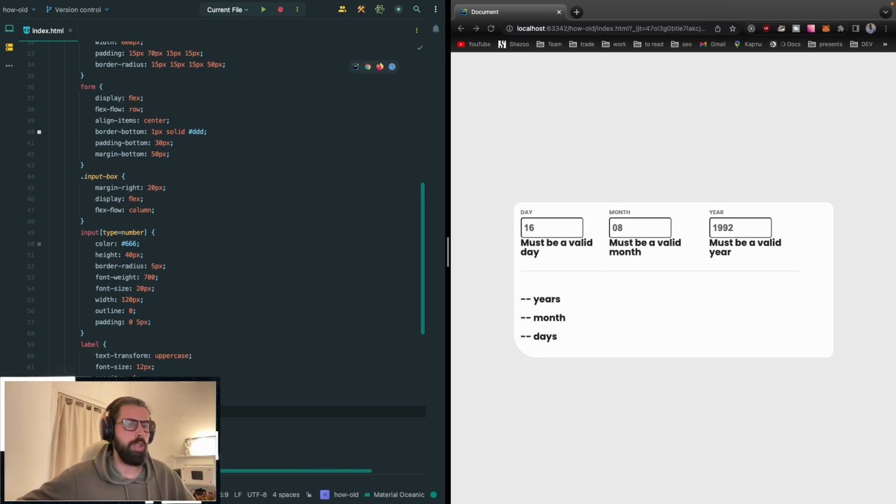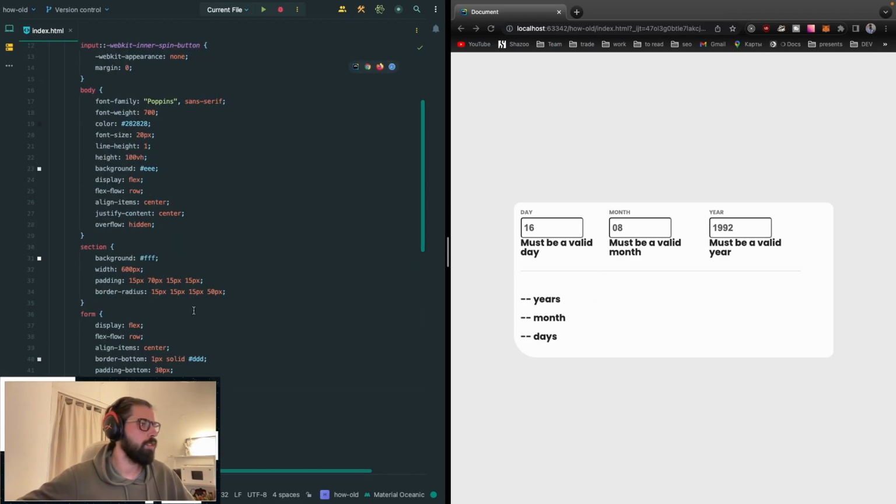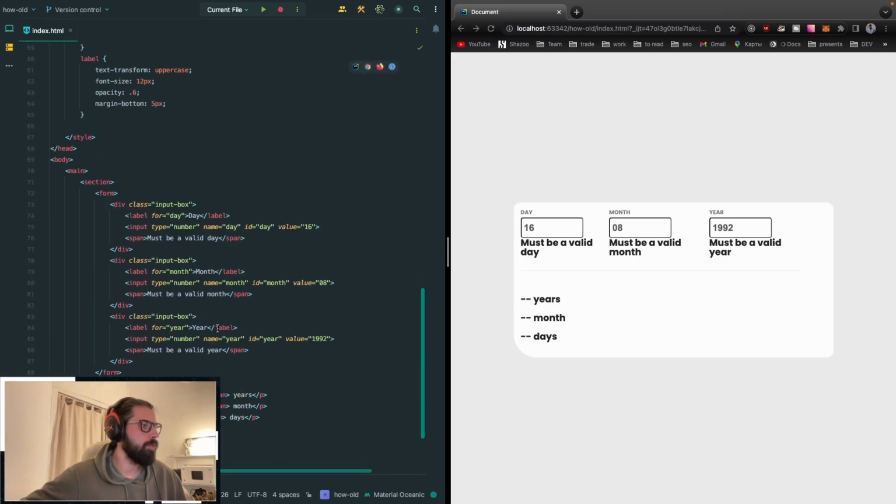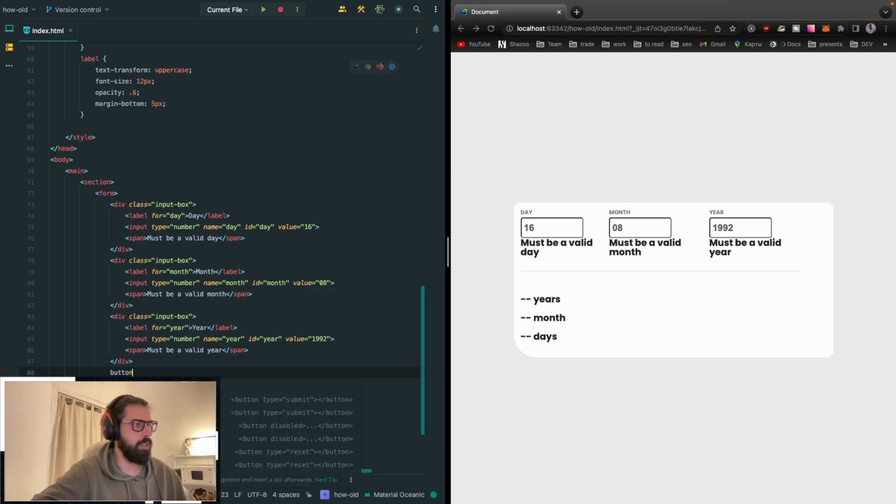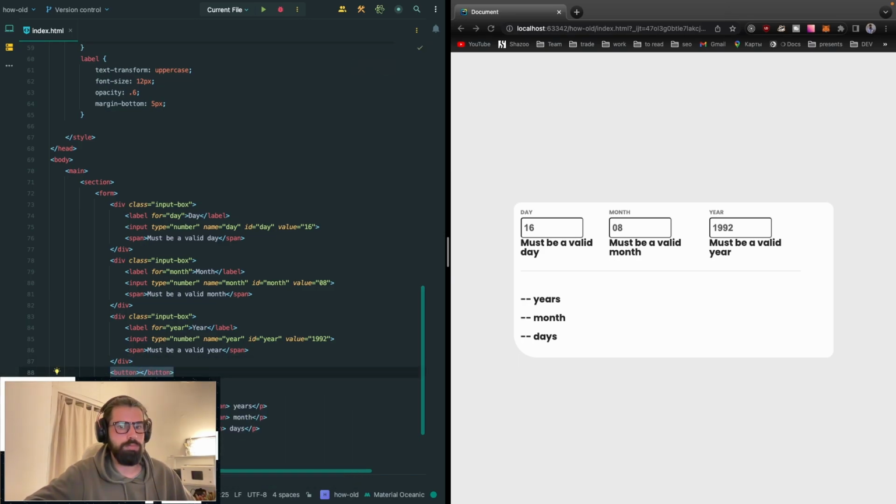Also, I forgot about button to do calculations. Because we need to press button to calculate what is going on. So where is our form? Let's here button. What we need? It's gonna be type button. I don't want to have type submit to reset all the native behavior. So calculate.